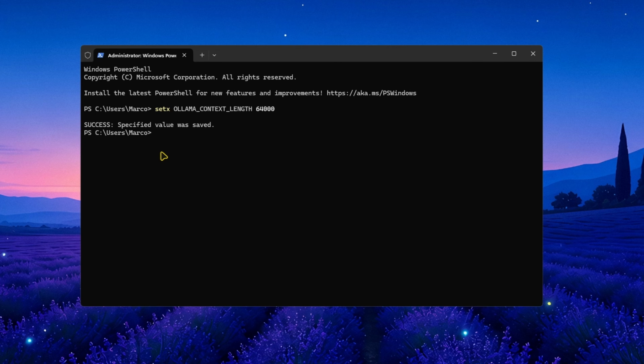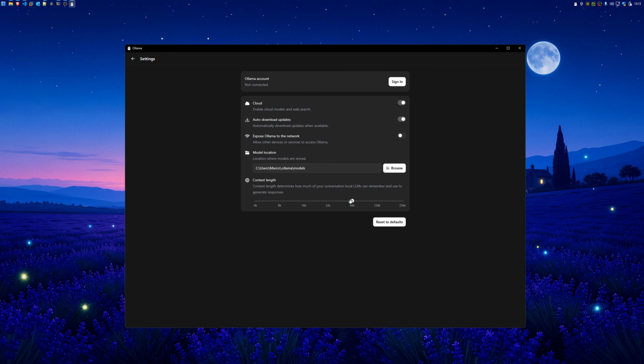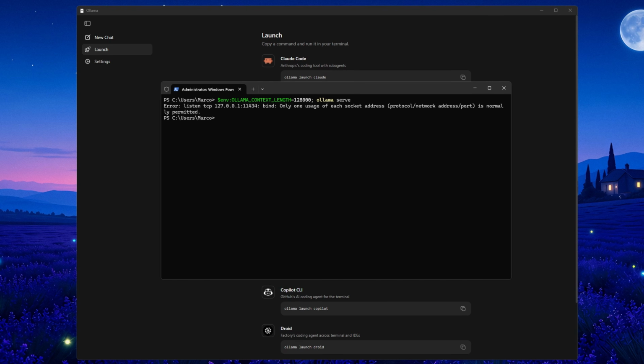And then two little things I ran into myself, so you don't have to. The first one is, after setting the context with that command, the slider in the app can still show the old value. The app and the command don't really talk to each other, so don't let that confuse you. And the second one, if you ever run an Ollama command in the terminal and you get this error, listen TCP, only one usage of each socket address, that just means Ollama is already running in the background, nothing is broken, just quit the one in the system tray and the error goes away.